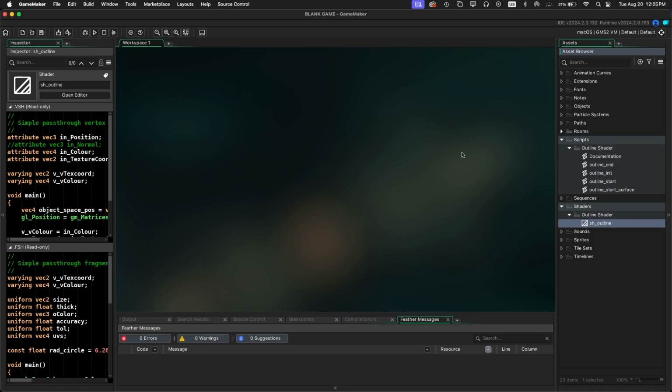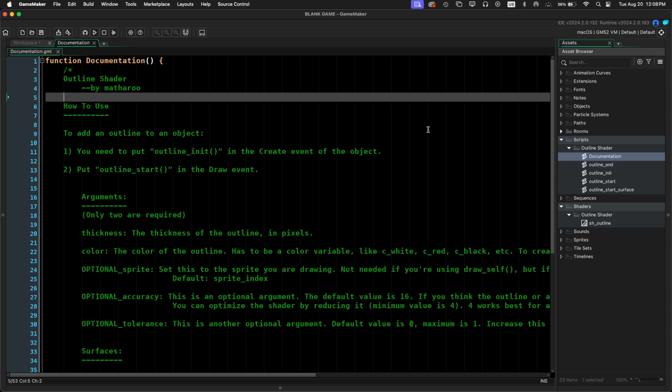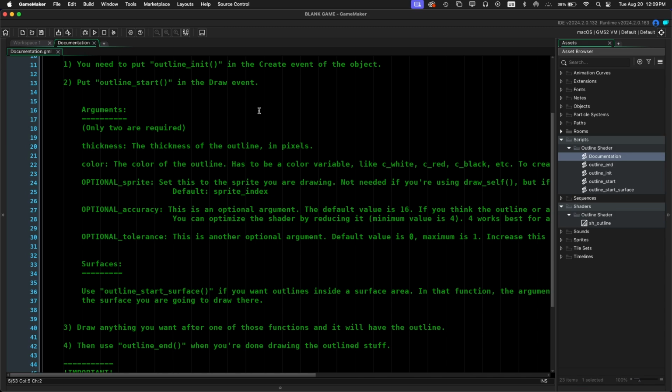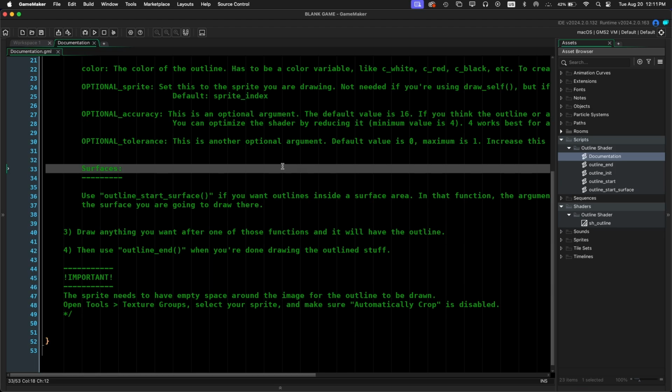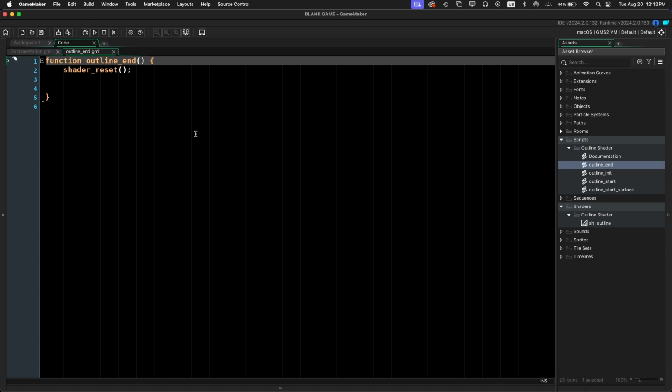Matharoo made this shader so easy to use. The documentation script tells you how to use it. For whatever object you want to use the outline shader on, you simply call outline init in the create event. Then in the draw event, you call outline start, which has 5 arguments, and the first 2 are required: the thickness in pixels and the color of the outline. The 3 optional arguments you probably won't need, but if you do, read the documentation and it's pretty easy to set up. You can also draw outlines around surfaces, which I'm going to show you soon. Matharoo even provided an outline end function to call at the end of your draw event, which simply calls shader reset. He really did make this shader so easy to use.